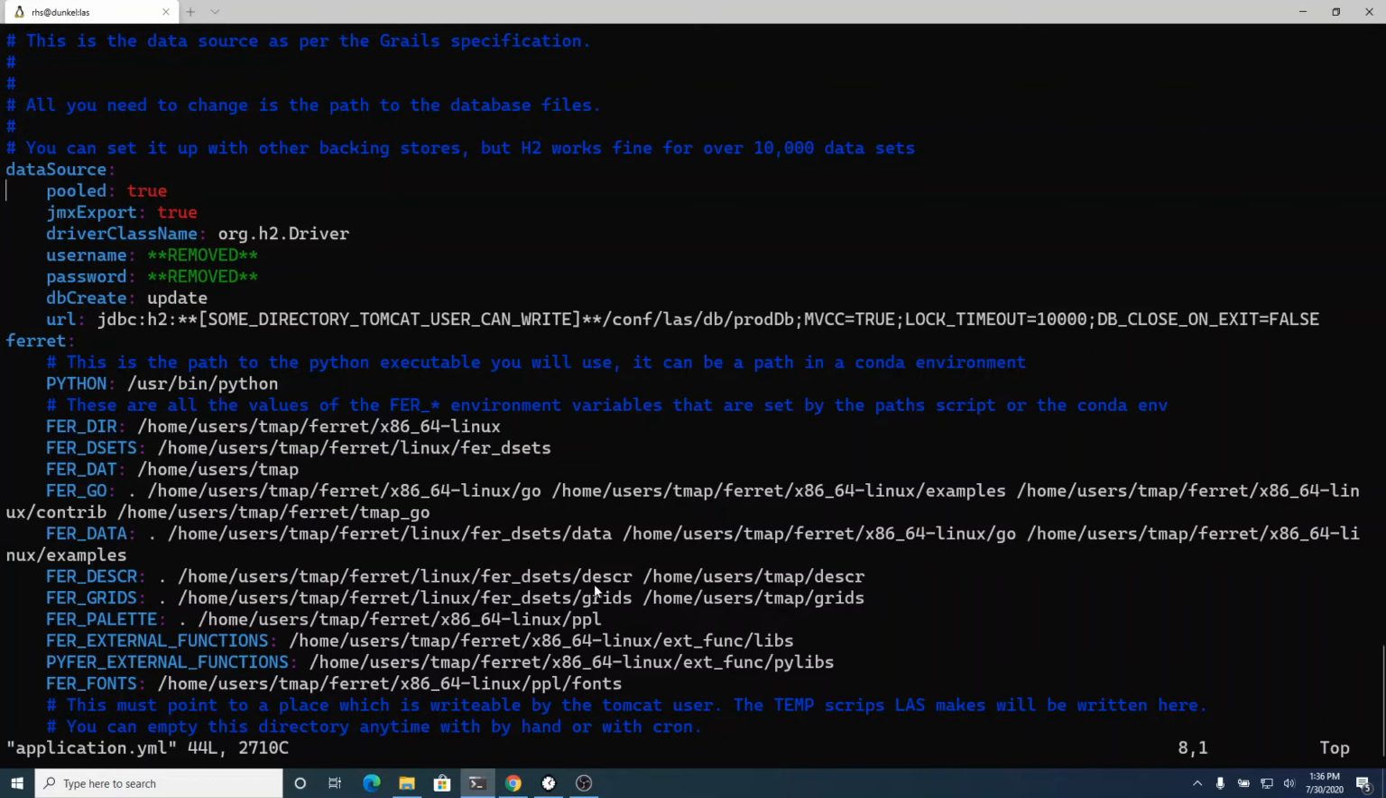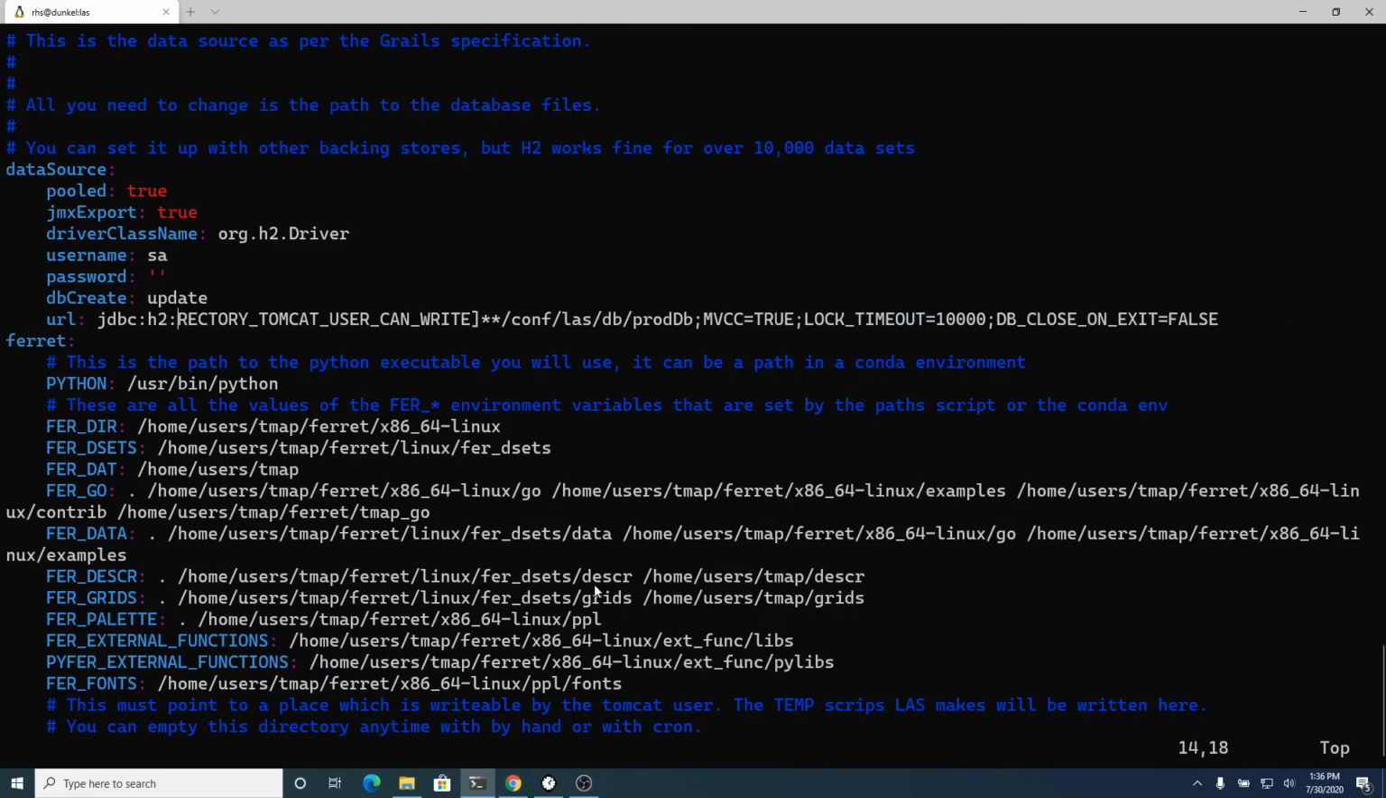But in this particular case, we're using the H2 in-memory database that gets persisted out to disk. We've used it with up to 10,000 data sets, and it's fine. Just give it a silly name and a blank password for the time being. So now we're going to write the database somewhere.